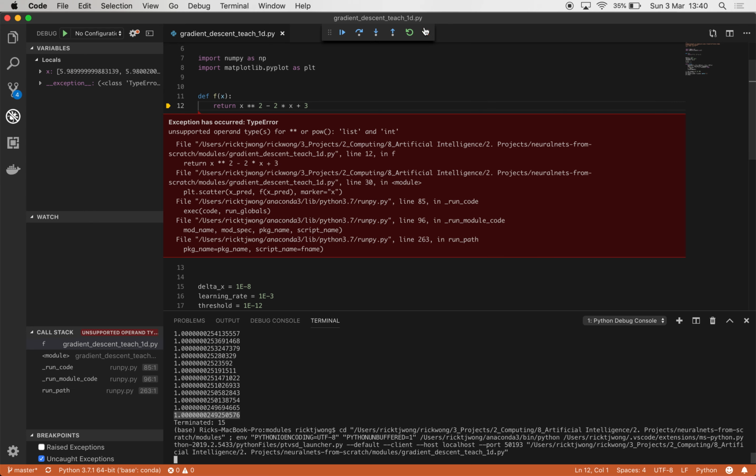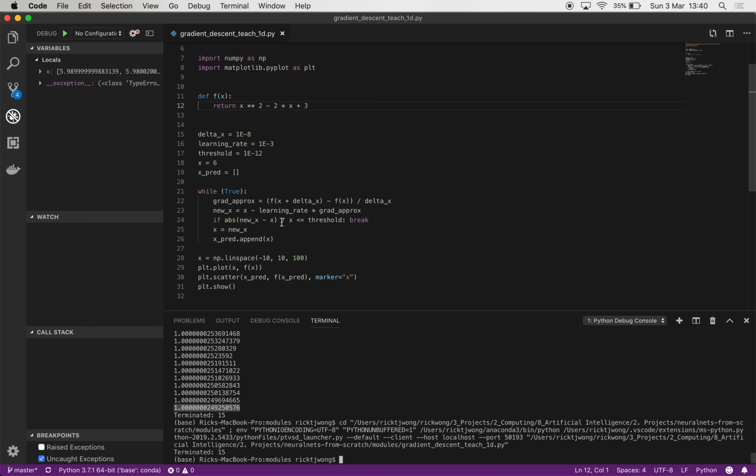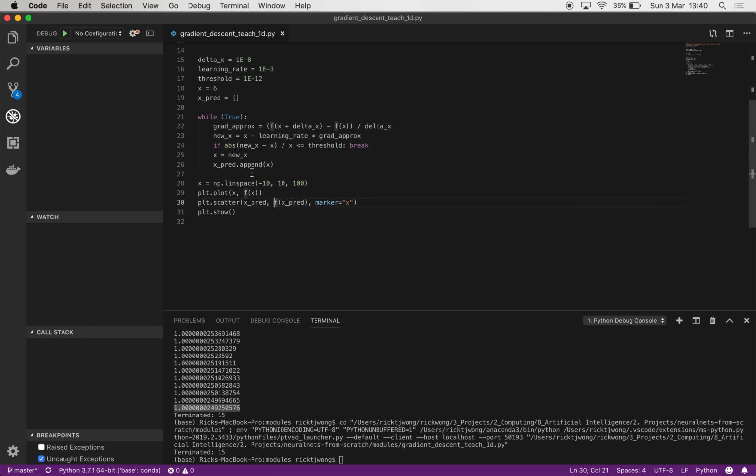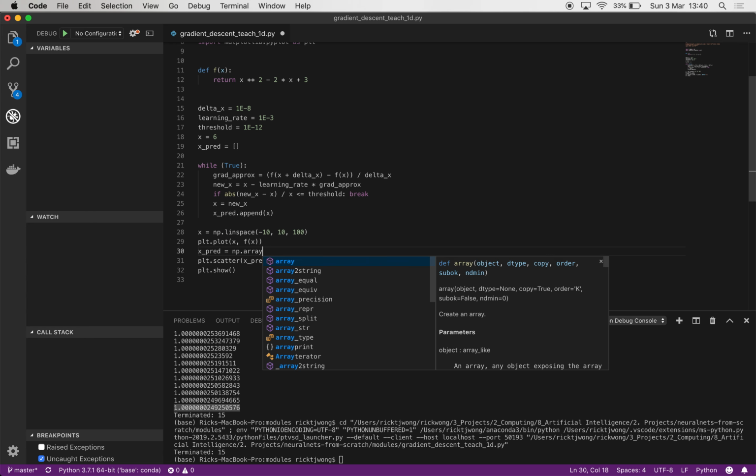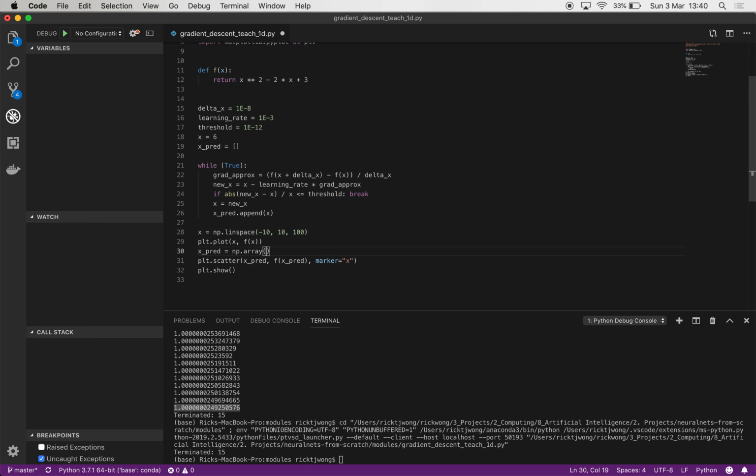Okay, what's happening? We need this to be... what's happening? x equals this, plt.plot x, f of x, f of xPredict. Oh, okay. So xPredict has to be a numpy array. Let me just use np.array. You just convert it to a numpy array basically. Okay, it's a small issue.